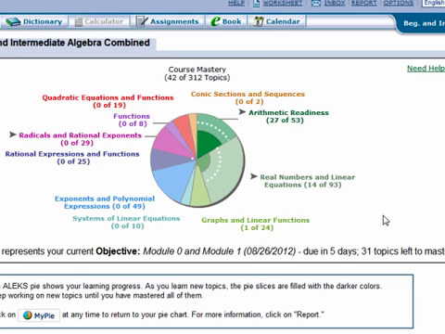Now keep in mind, each module has about 30 topics. So the more you don't get to by the due date, the more you're going to have to complete in the next set of due dates. So it's going to build, and it may kind of get out of control if you don't manage each of the modules by the due dates.